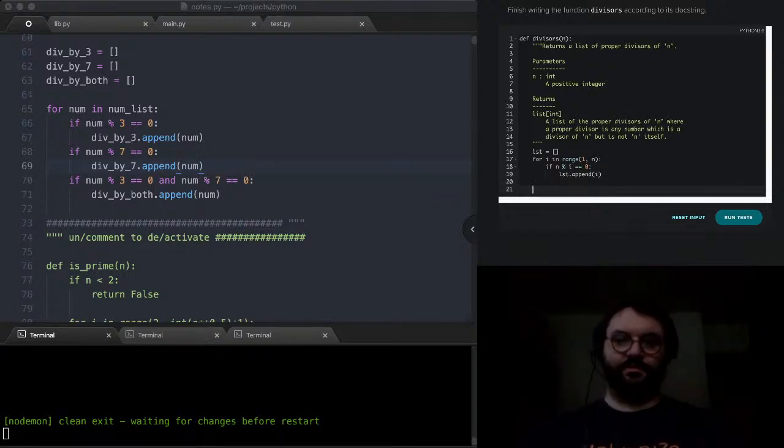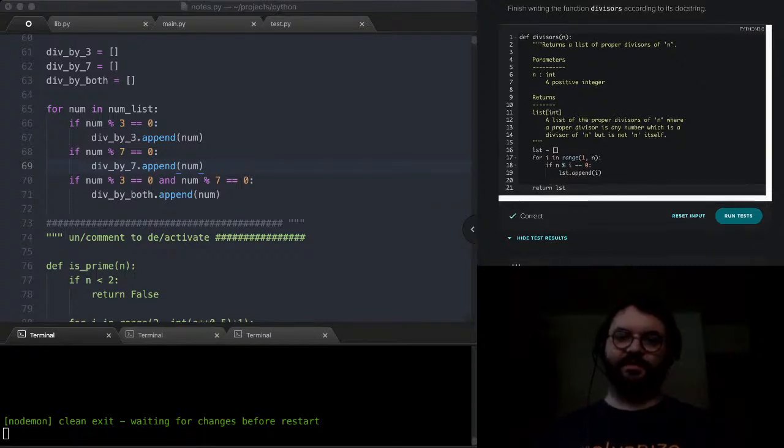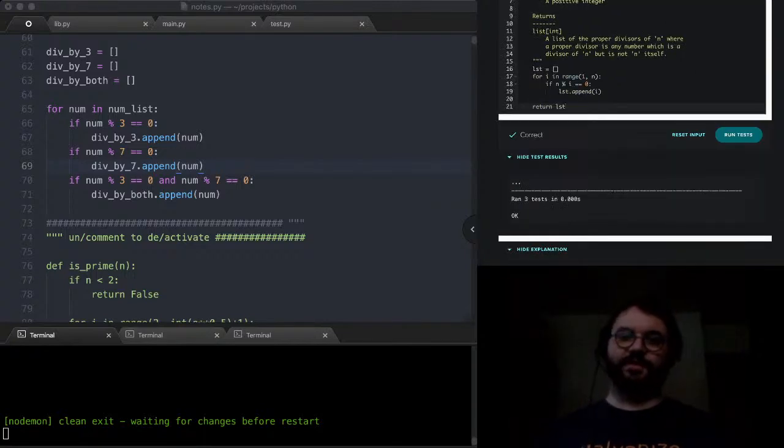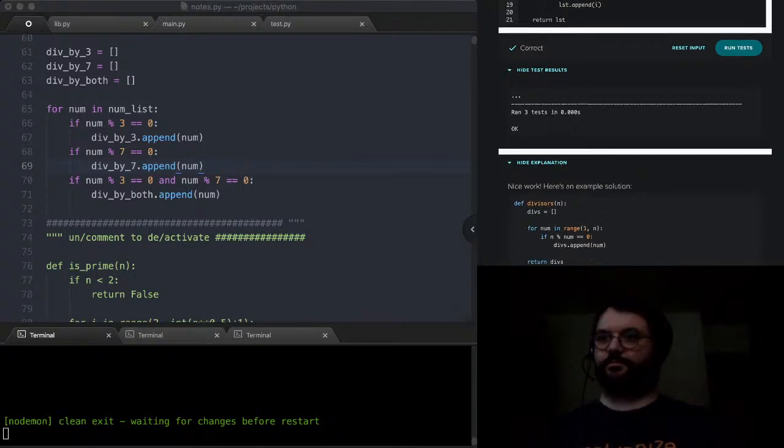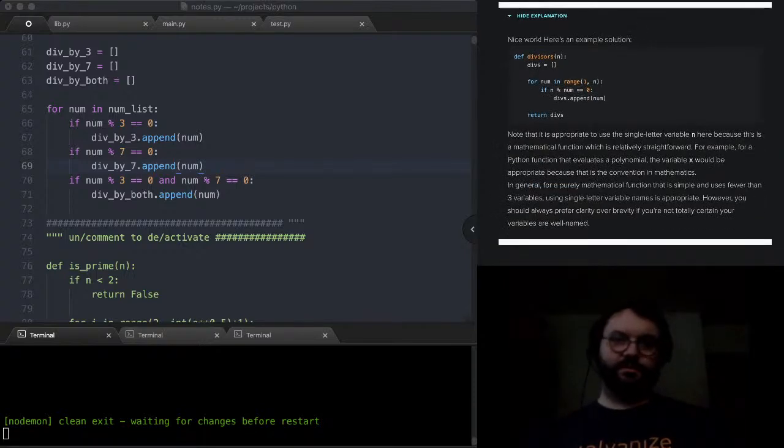that should work. Return list. Let's try that out. Now I'm not sure. Yeah, okay, that does work. I wasn't sure if a proper divisor excluded 1 as well, but yeah. Cool. All right.